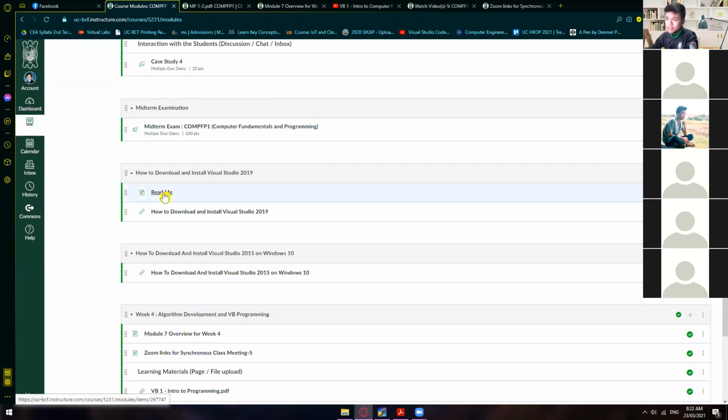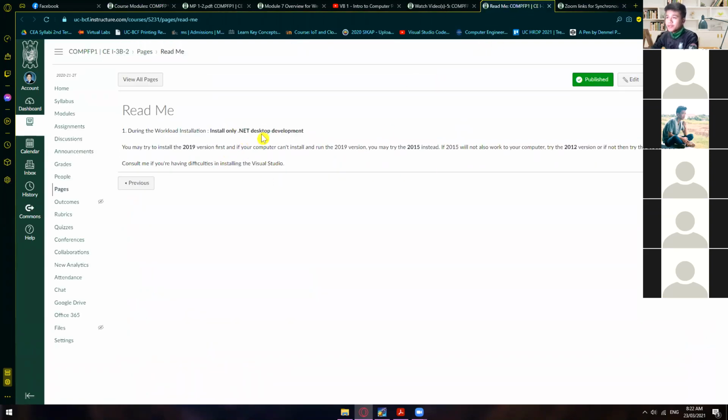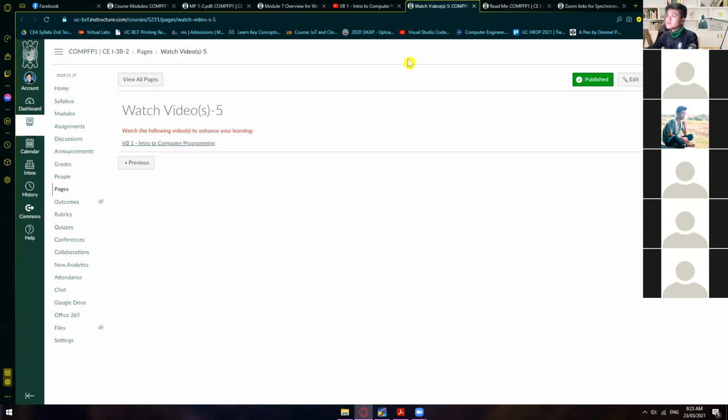In here, I have put a page that says readme. To those who haven't installed Visual Studio yet, just install the .NET Desktop development only. This is during the workload installation. Just highlight the .NET Desktop development. The others you don't need to highlight, since you don't need them for this course. I mentioned here that you should try to install 2019 first, and if it's not compatible with your desktop or laptop, then you may try 2015. If it's still not compatible, then 2012 or 2010. All right.